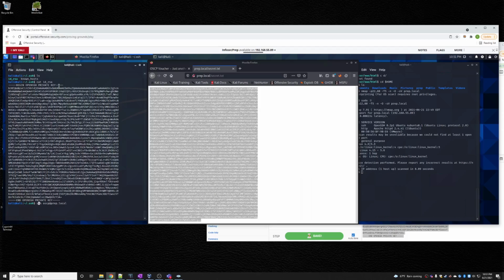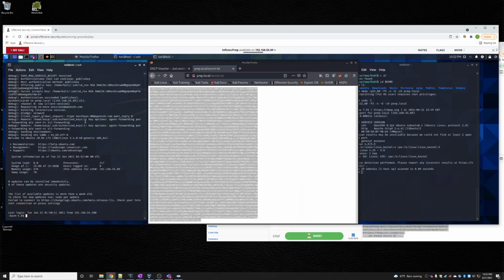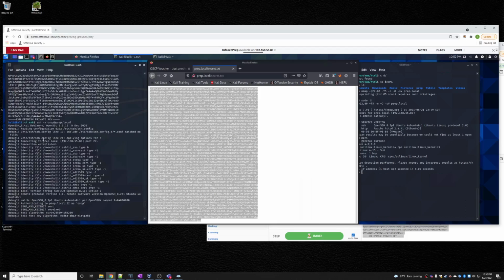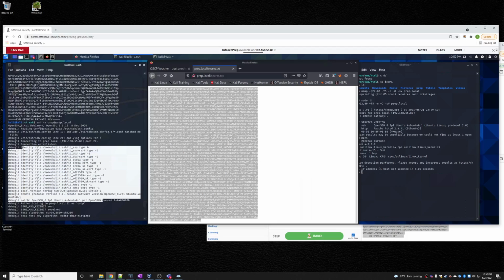Local. You go ssh -v, and you see in the beginning, identity file. This is where it's looking, so that's how you know.